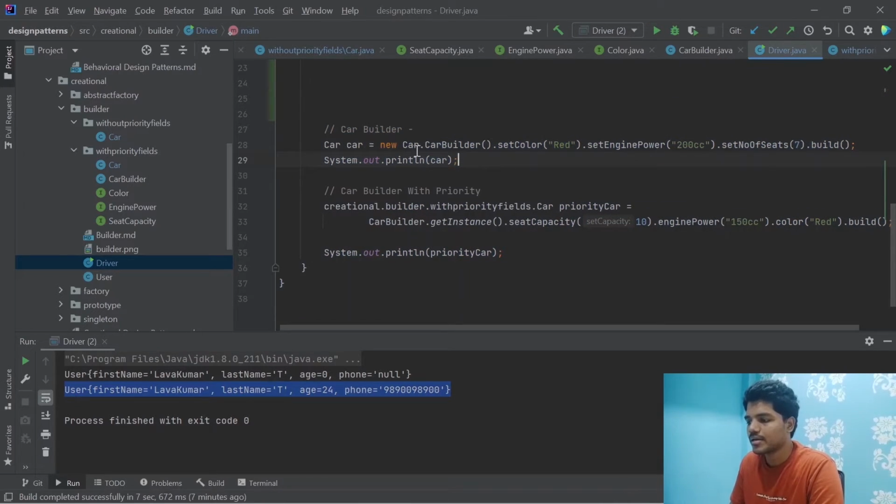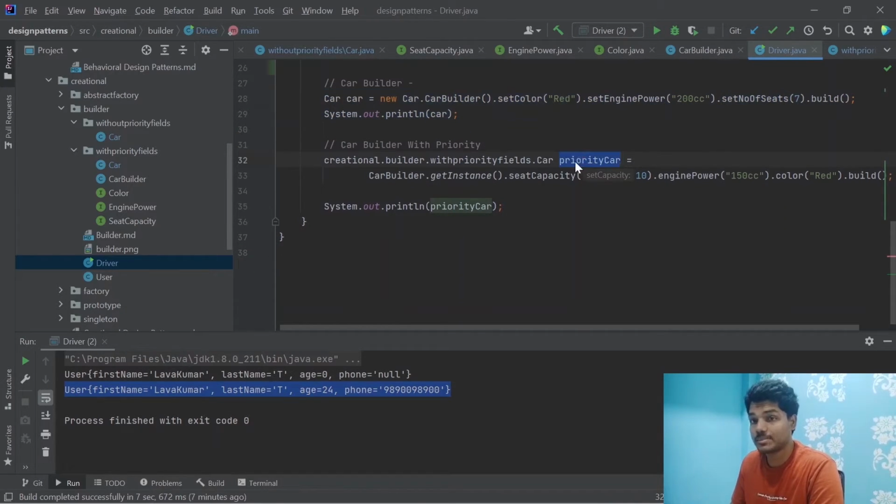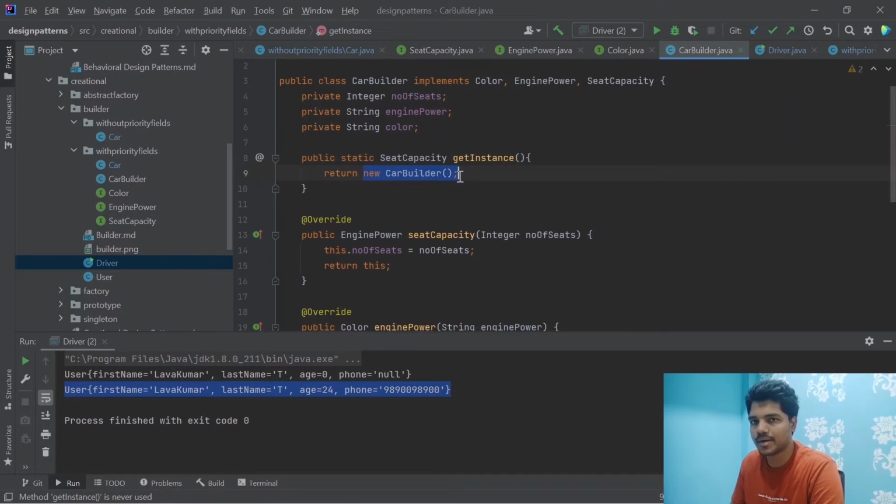Normal car builder. So car builder was builder dot. You can set color at first itself, and then you can decide engine, and then you can decide number of seats. It will simply return the car object. There is nothing wrong in that. Now let's say this is priority car. This is a special type of car. Car builder dot get instance. This get instance is returning the car builder basically, because seating capacity should be the first one, right? That's why I have mentioned it like this.